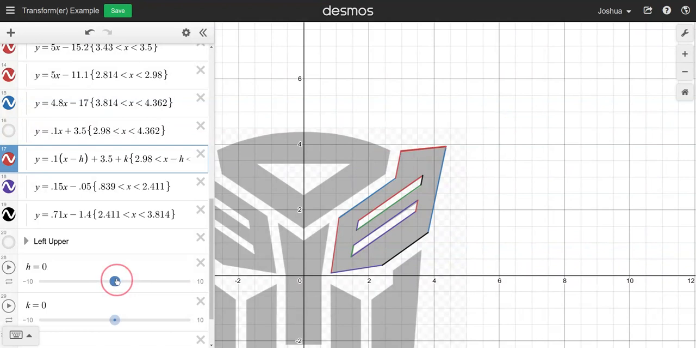The k was just add the k, and it moves up and down. Here, I had to also mess with the restriction to get it to look the way that I want. Depending on how your restrictions are for the different functions, you might need a combination of changing the function and changing the restriction to make it visually look the way you want.